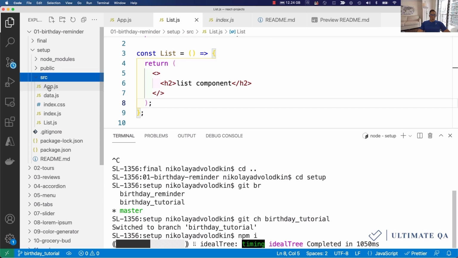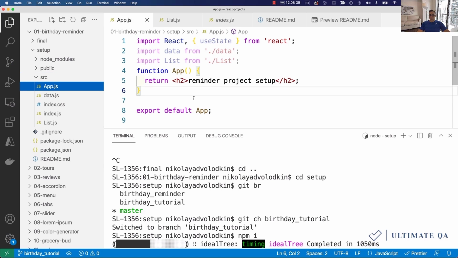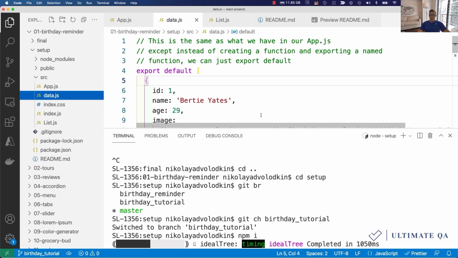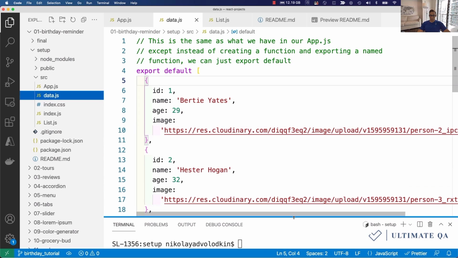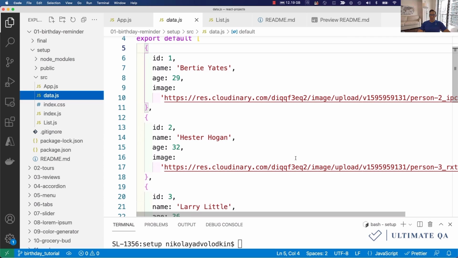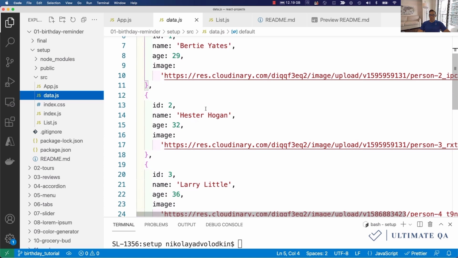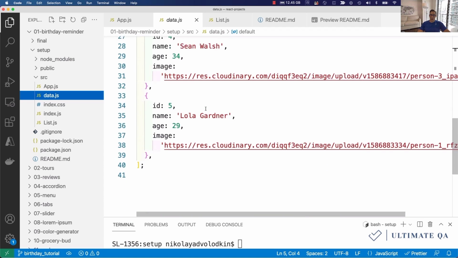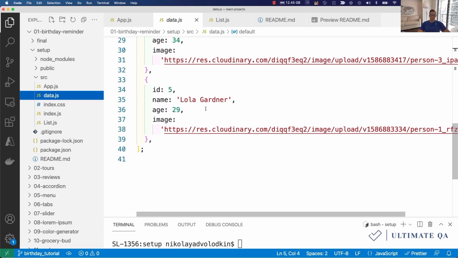While that installs, we can talk about in app.js, you can see there's nothing here except this h2 that says reminder project setup. In this data.js, you'll see it's just an array of metadata about each one of our users. Just again, keeping it simple, not needing to pull it from anywhere right now.